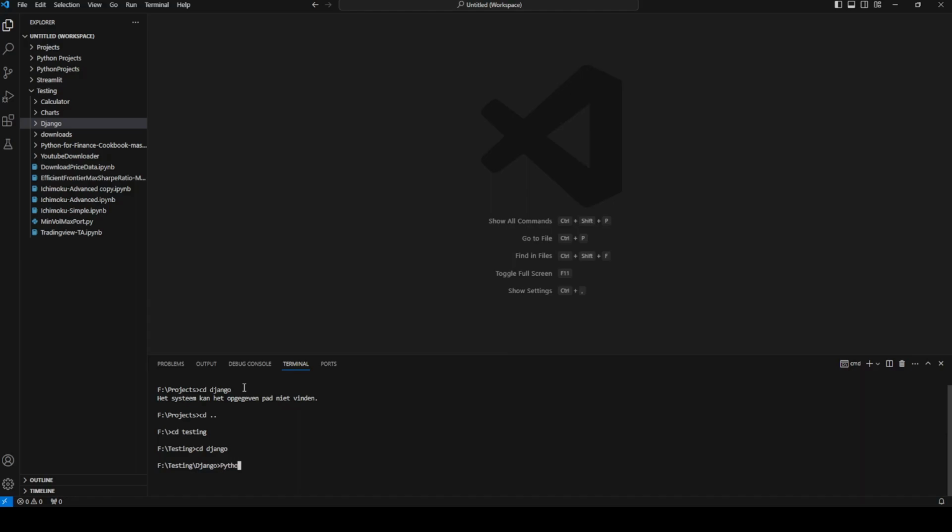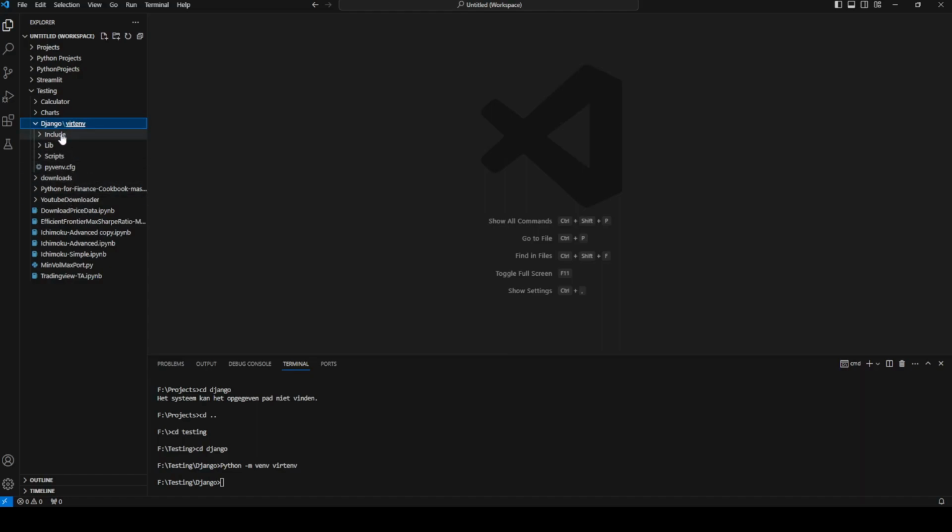In Python we can create virtual environments by doing python -m venv, where venv is the package, and then venv, which is the name of the virtual environment. We can also call it virtual environment, and we click enter, and it's going to create a virtual environment. It's going to take a few seconds. And when we open the Django folder, we see that we have a new folder, virtual environment, and it has include, lib, and scripts.